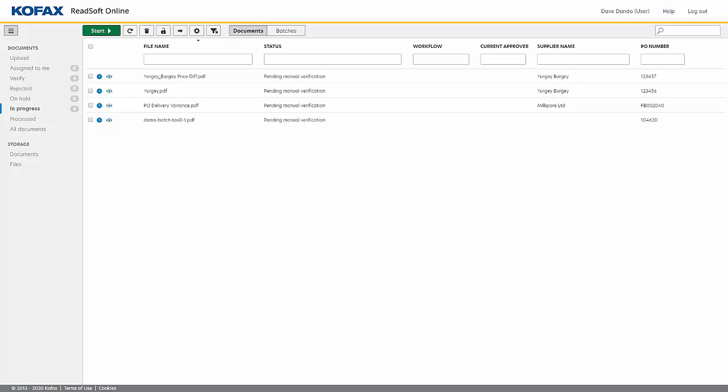For any reason. Columns you see here as well: we're showing just the file name, the status, the workflow. These are all configurable, so we can add and remove them as required or desired by the user. What you're looking at here is some test invoices that I've uploaded into the system. The first question is, how do we get the invoices into Readsoft Online?